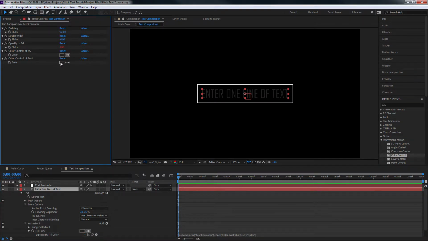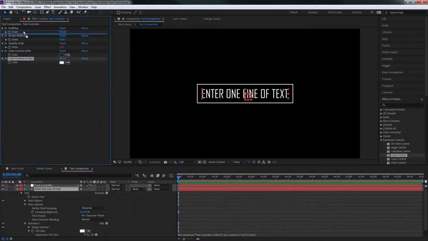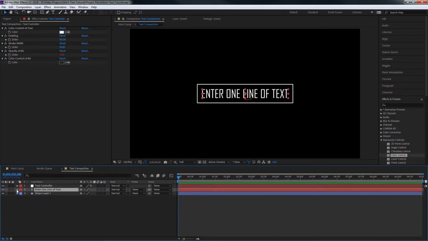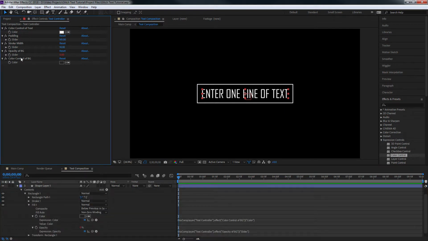Uh-oh, it is dark gray. We'll set that to white. Move that up just because I think that's a little bit more important than anything else. And I suppose we could also set the color of the stroke. So we'll do that by going into the stroke settings, duplicate the control of BG once again, color control of stroke.